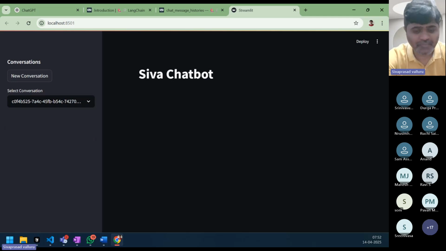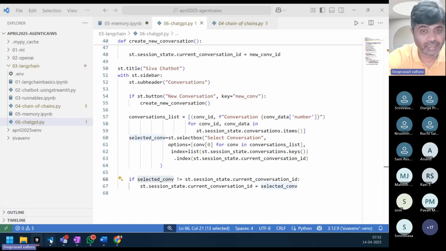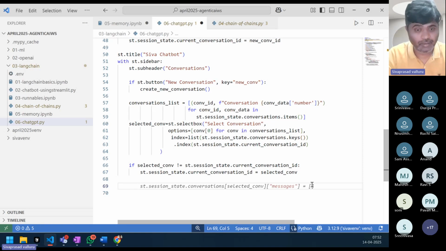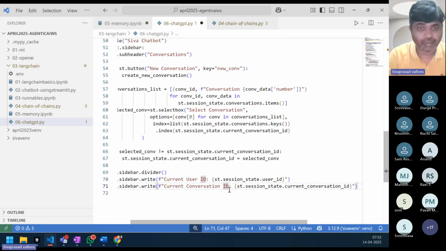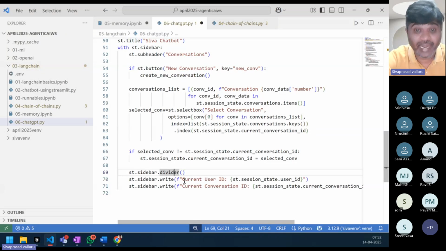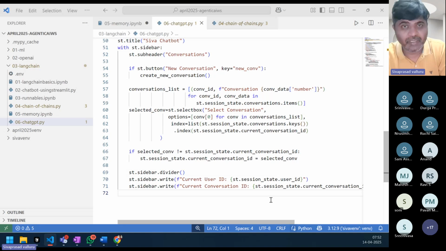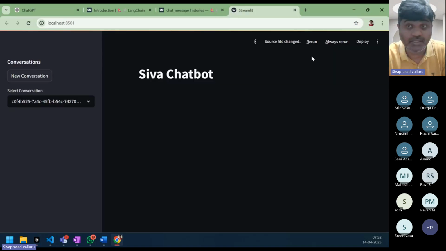Right. So just for giving clarity, what I wanted to do is within the sidebar, I want to write something. So see here, the current conversation ID. I want to add a divider, a sidebar divider, and I want to display the current user ID and current conversation ID. Let me just go and rerun this.